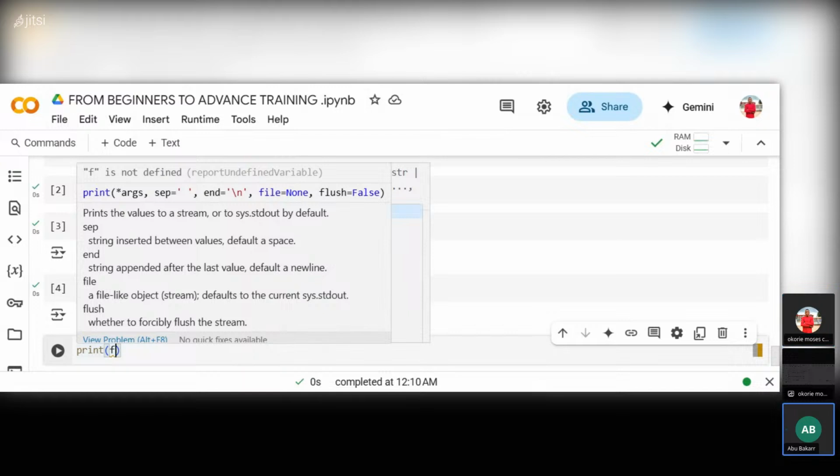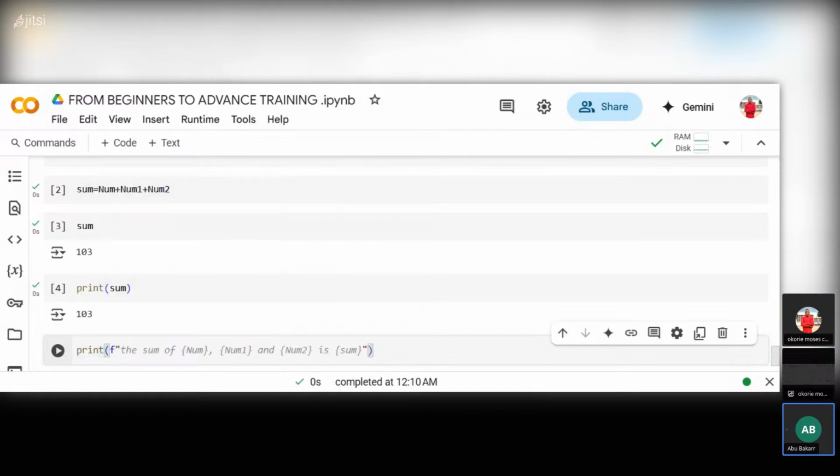So if you're using a double quote, then inside you'll be using a single quote. Then if you're using a single quote, then inside the string you'll be using a double quote. It should not be the same quote. So in printing format, F string format, I want to show you this and how we can print.